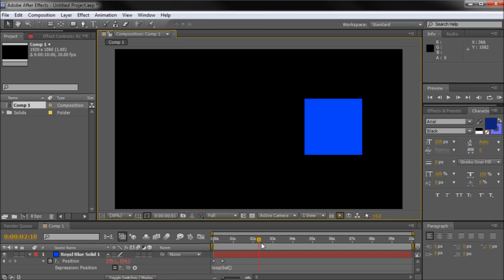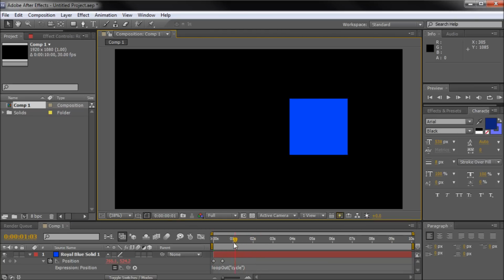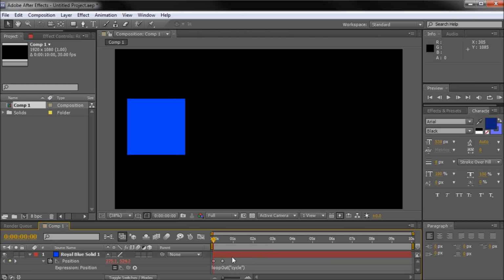Basically, if I just scrub through this, you're going to see that it's actually looping. But inside of here I can put two quotes, and then inside of the quotes, we can put cycle. Now, cycle is the default, so you're not really going to see any difference. It's still going to do the same thing. But we can do one other property, which is pretty cool. We can replace the word cycle here with ping pong.